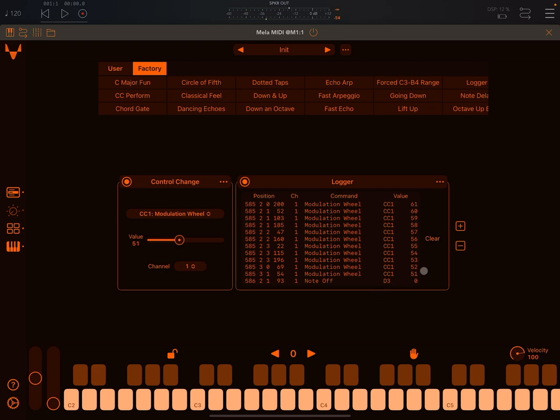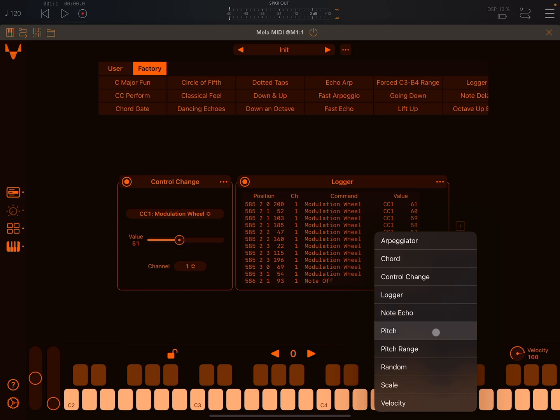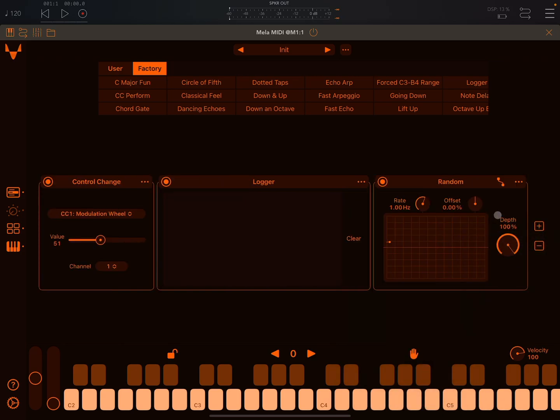You can hear it changes the vibrato amount of the synth. Now let's add the random module and modulate the value slider.